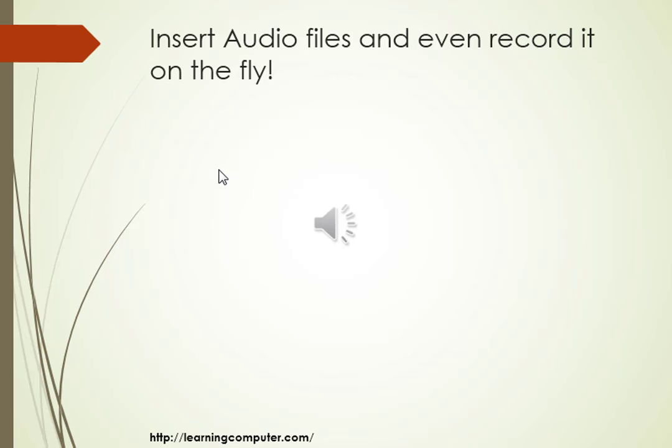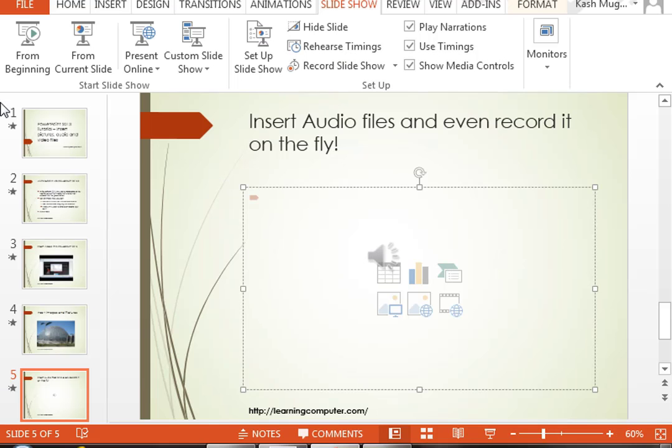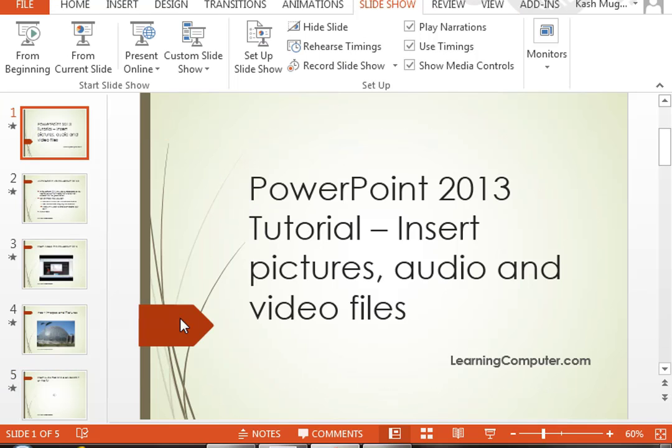Okay, so I believe that is all I wanted to cover today. Basically, we showed you how to insert audio, video, and also images from online sources.